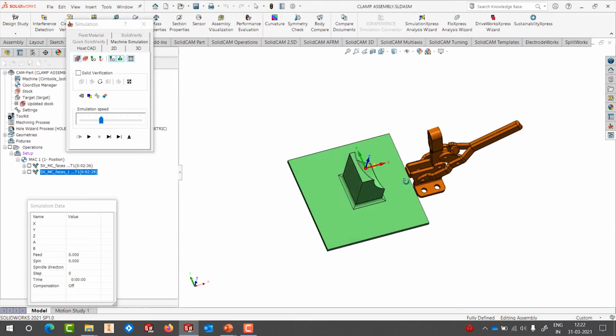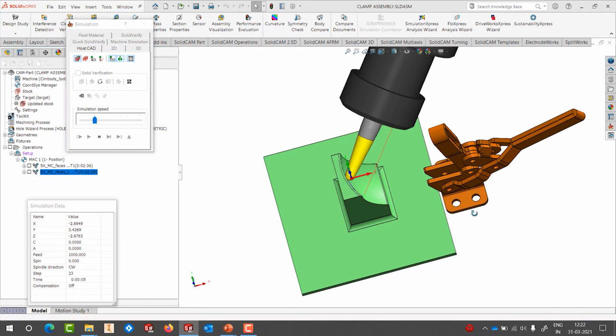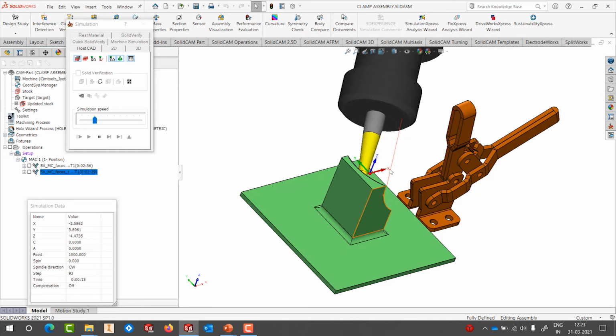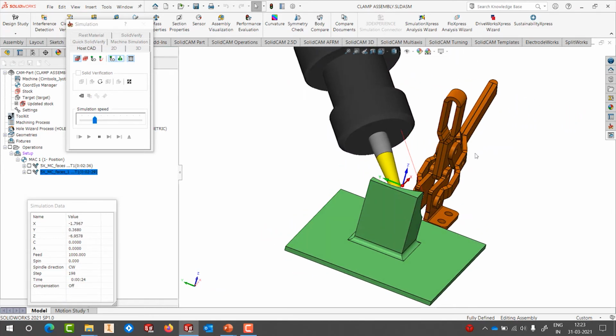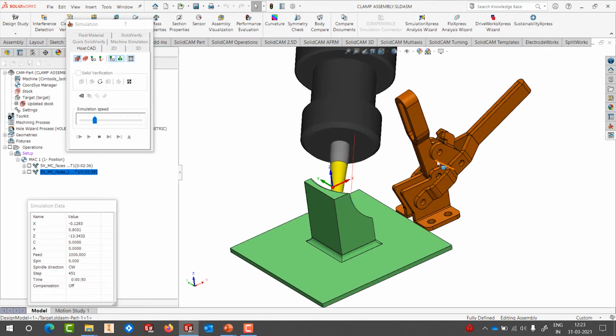If I run the simulation, you will see that it avoids the collision, it avoids the geometry that was defined for collision. It has found the best possible direction for cutting the part, and you can see that it's machining the part without coming even close to the clamp that was defined. This is a very interesting toolpath technology, which we call common direction, where you can specify your collision geometry and SolidCAM will find the best possible direction to avoid the geometry and yet machine the part.